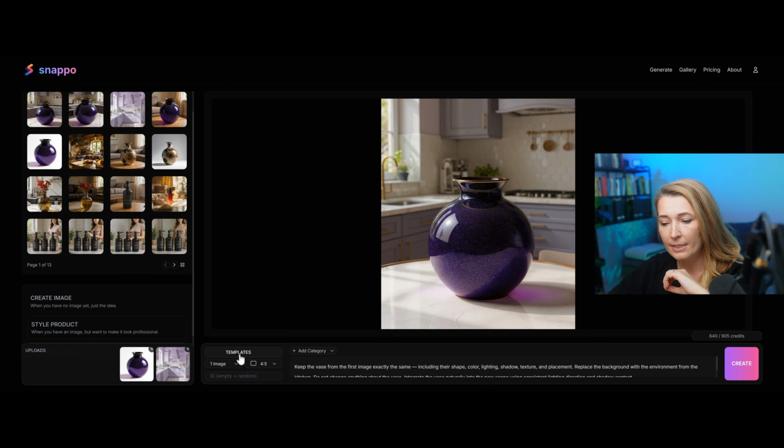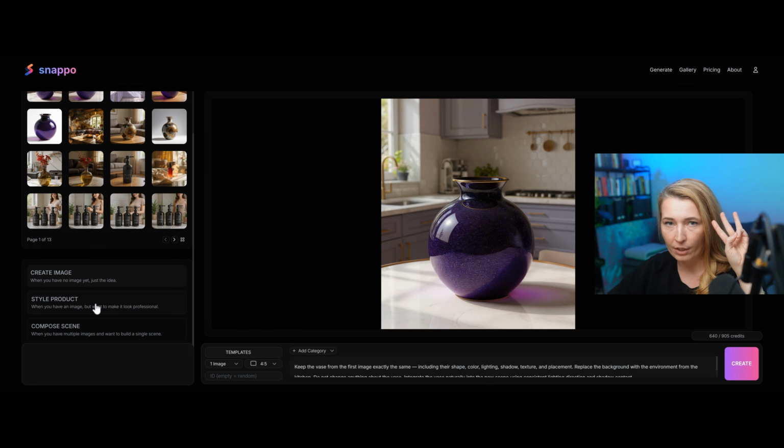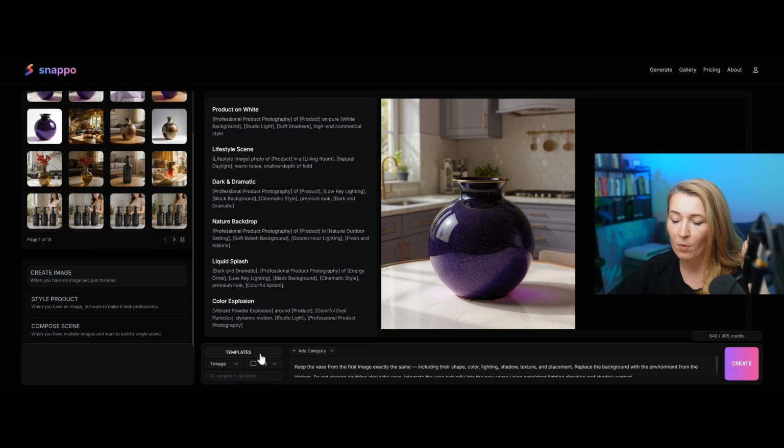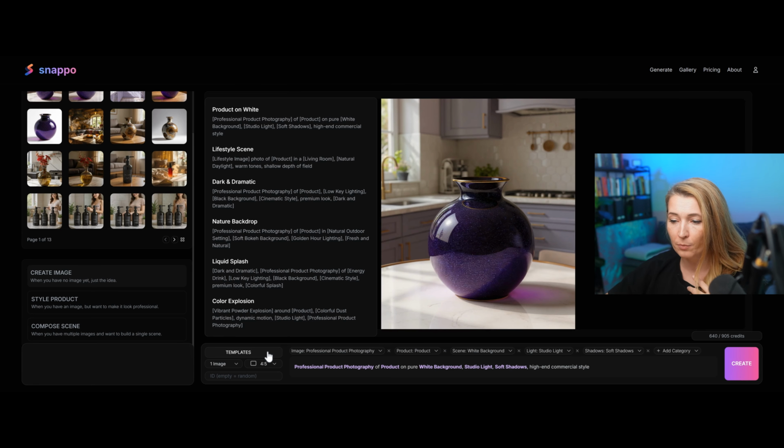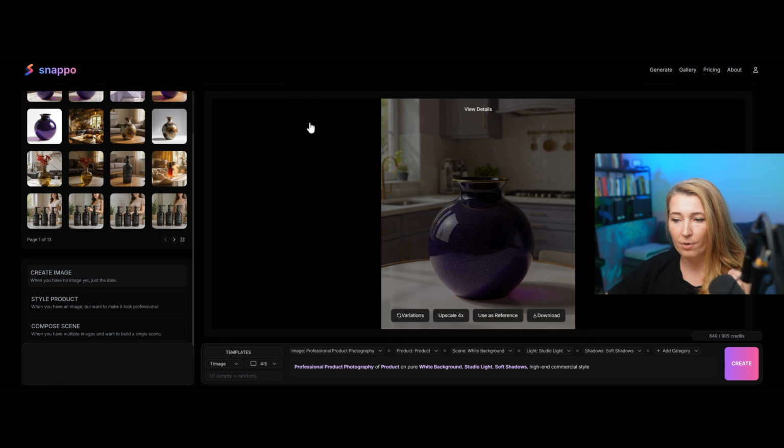This is our templates. So our templates you can find in all three styles: create image, product, composing. You can find them here on the bottom mid left side. Once you click within templates, you're going to see a few pre-created templates for you. In this case, I just clicked within the template. I asked it to create a product on white.